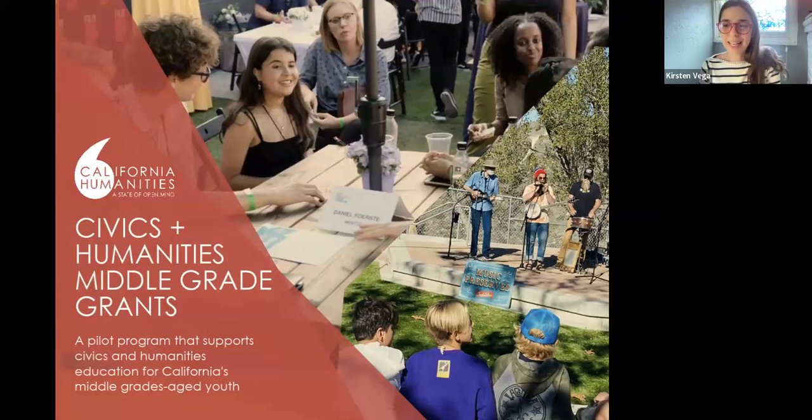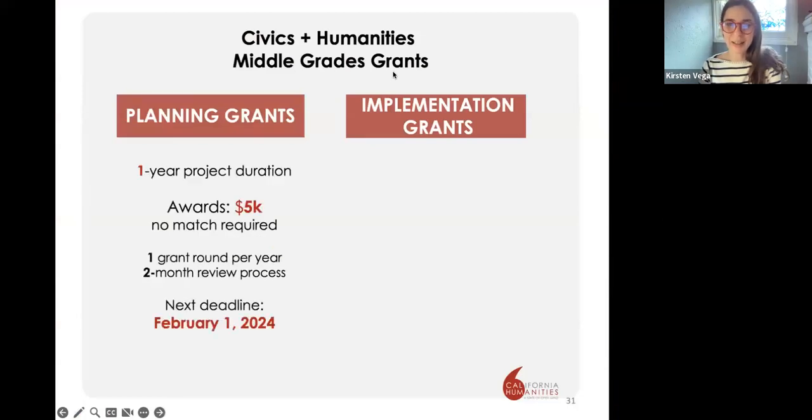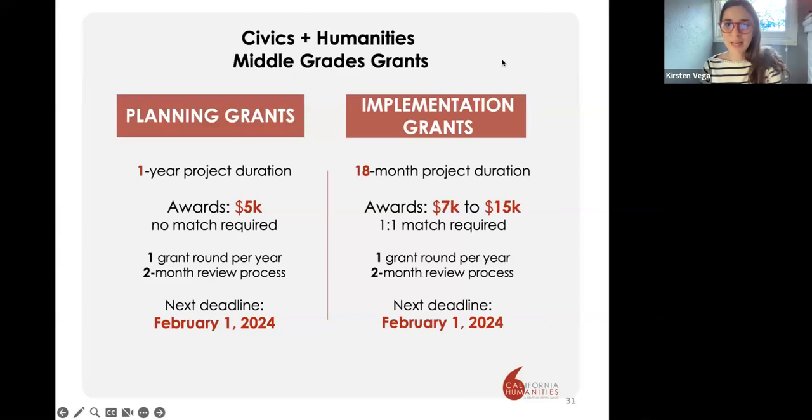So we've seen a variety of projects come through this program in its first year, but what they all have in common, again, is that they support civics and humanities learning opportunities for middle grade students, both in school, so we've granted to public and private schools, and out of school settings. So if you run an after-school operation or a summer camp or an extracurricular club at a school, all of these are eligible applicants for the Civics and Humanities Grant, which we're excited to be offering for the second year. There are two strands of the Civics and Humanities Grants.